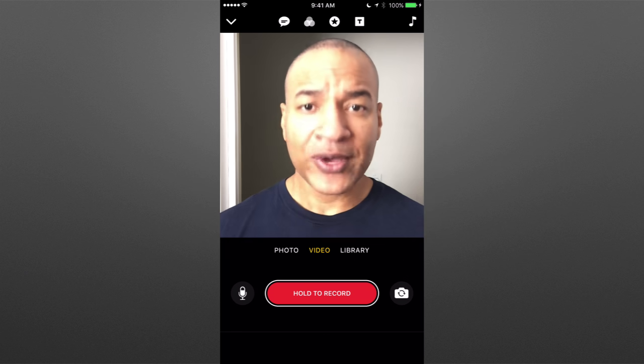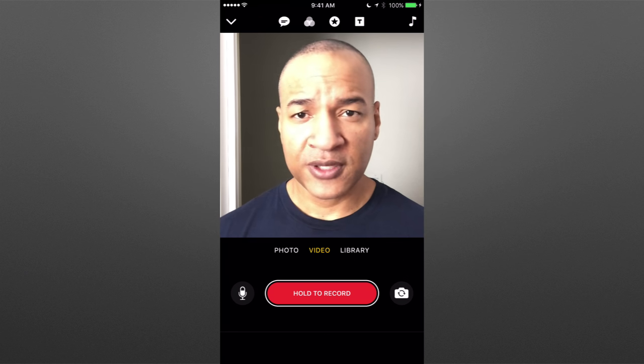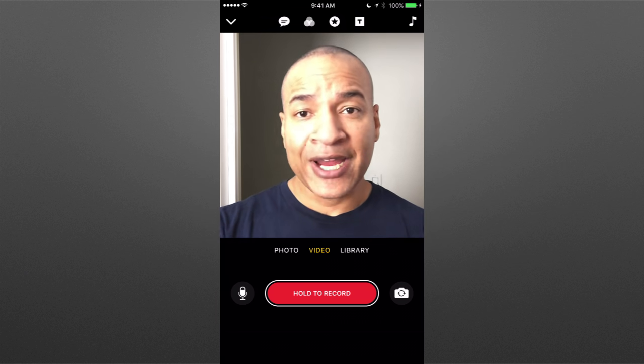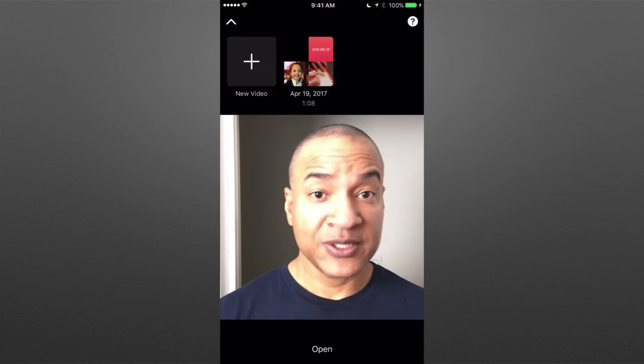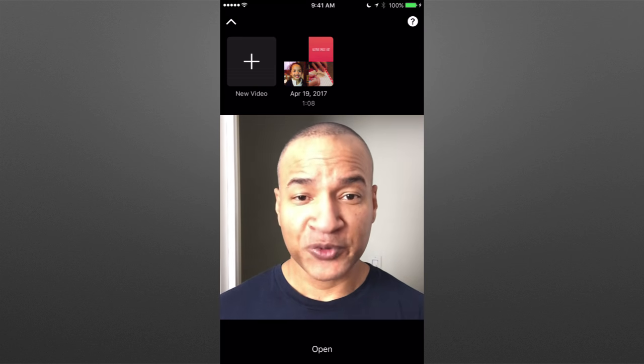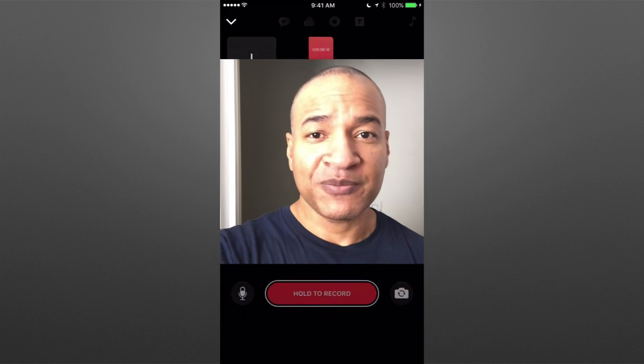So let's just take a quick look at this interface just to get you familiar with it. As we saw, that downward arrow to the left will bring you back to your library, as we can see there. The preview is still open. So we'll just close that and bring us back here.